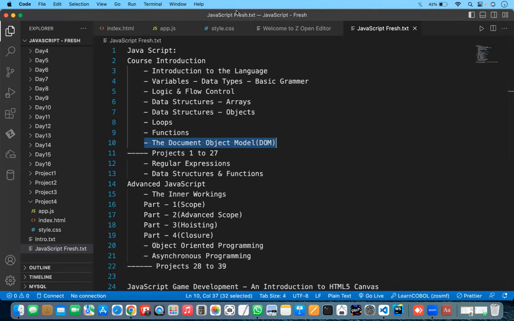Now today, what is JavaScript? Why do we have to use it? Where is it used? What is the environment that we require? And what is the actual use of JavaScript in your HTML and CSS? That we'll be focusing on.